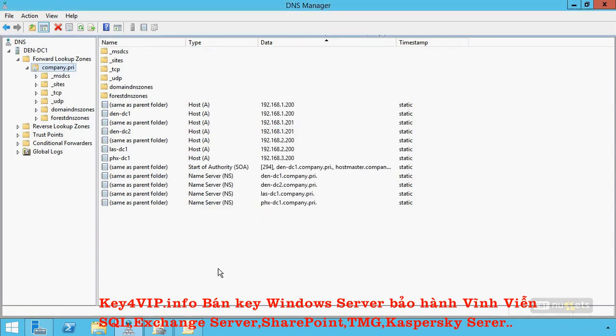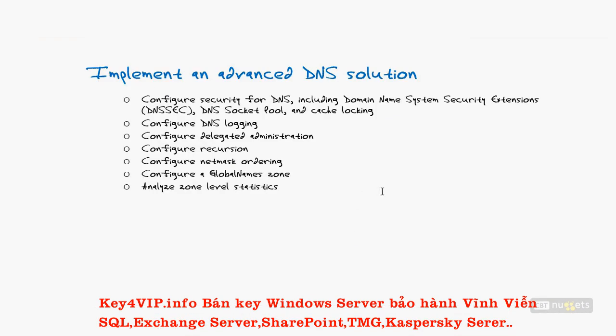Whew. So I told you there was a whole lot of miscellaneous stuff in this nugget, and just getting through this is kind of interesting. Okay. So the next one here is net mask ordering.